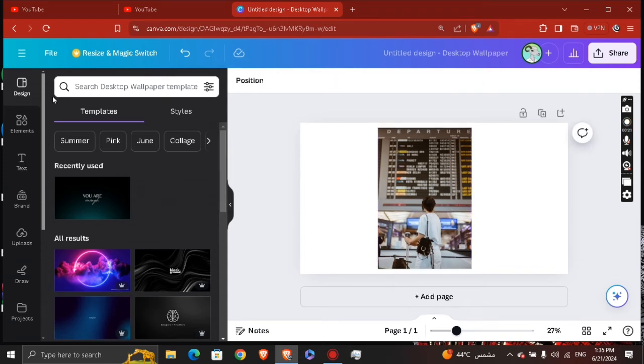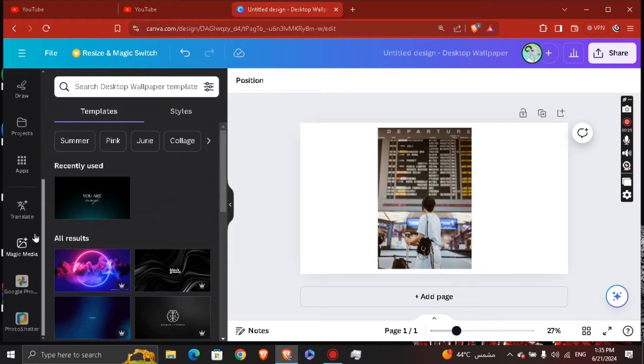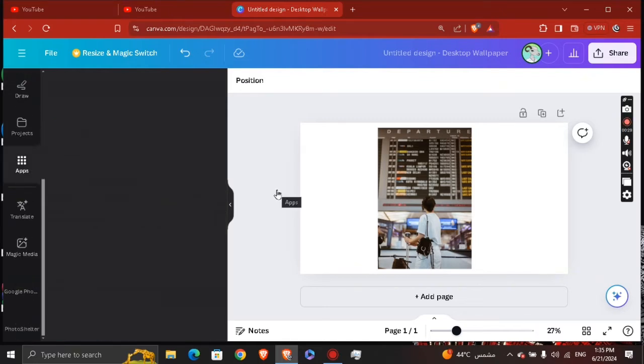You're gonna see the tools on your left. Scroll a little bit down and then click on apps. Basically, in the apps section you're gonna find many templates that you can use to turn this photo into a cartoon. So I'm gonna just wait it out for a few moments right here.